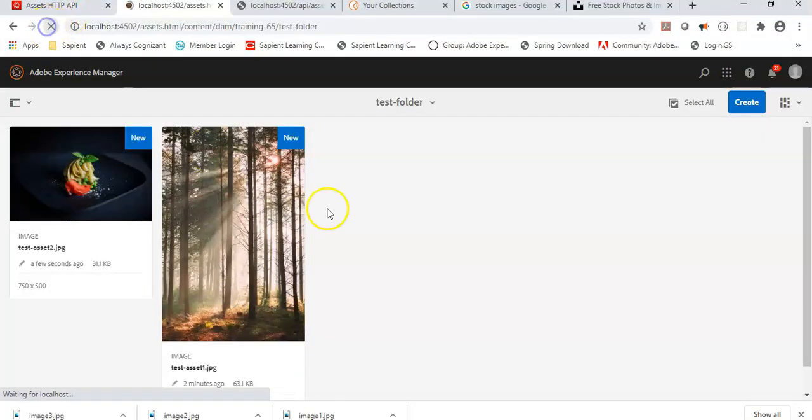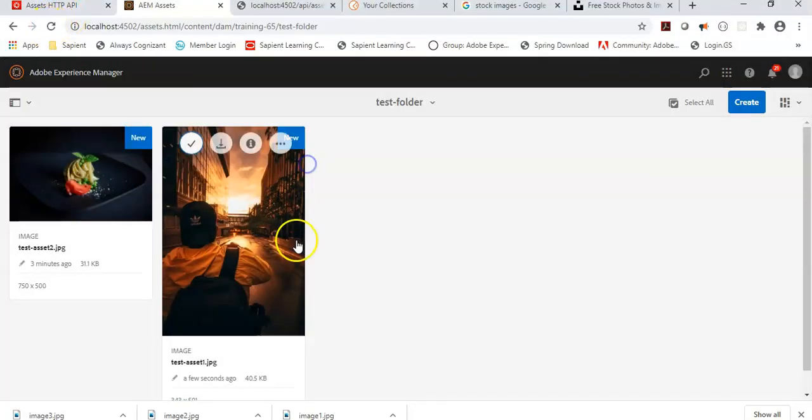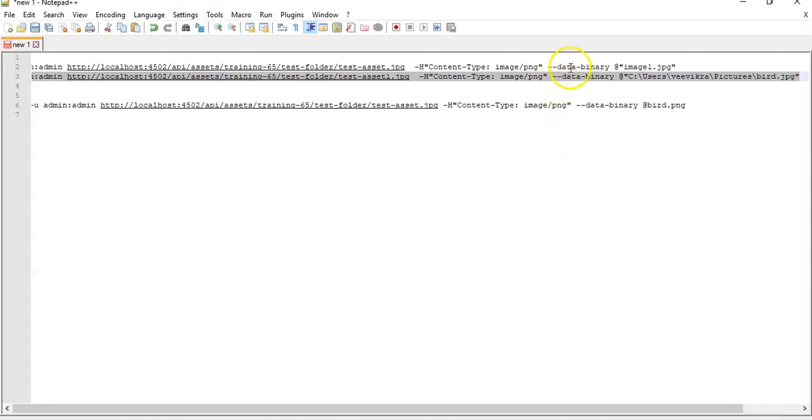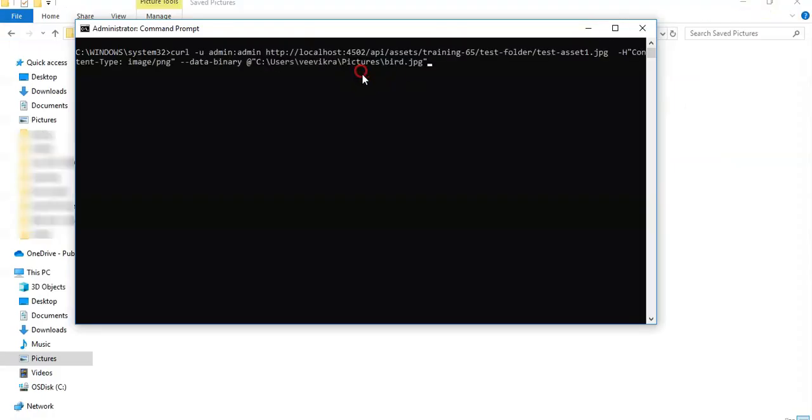Let's go back to the folder and see. See, our test asset got changed to this. That's how you update an asset. Let's do the same using a curl command. I'm going to copy and paste my curl command, and before sending this request, I'm going to do a little modifications on the request to make sure I'm sending an update request. So first thing, the request should be a put request.